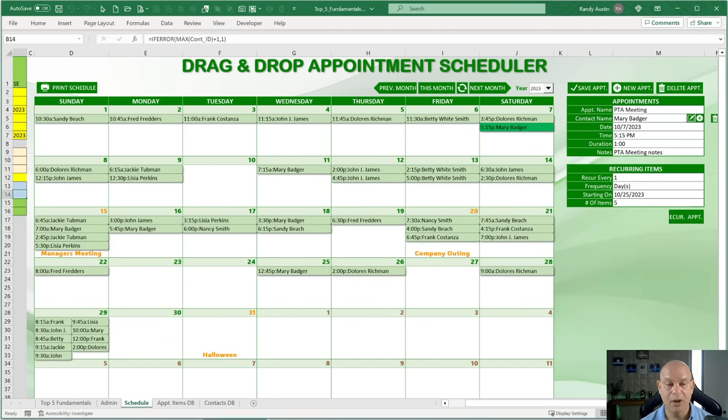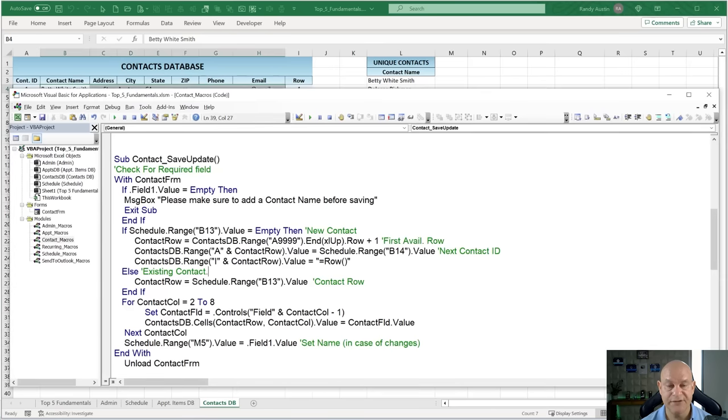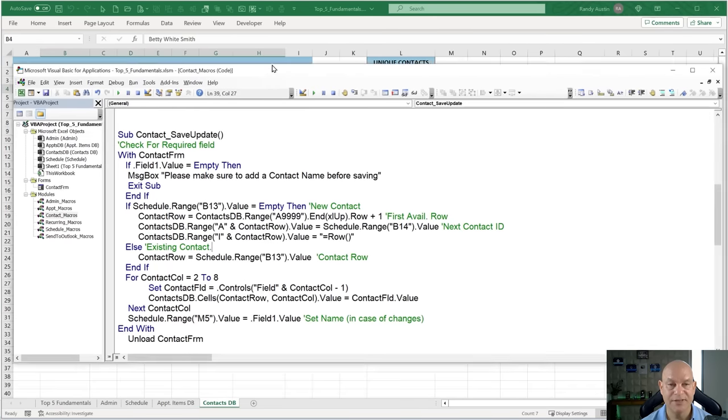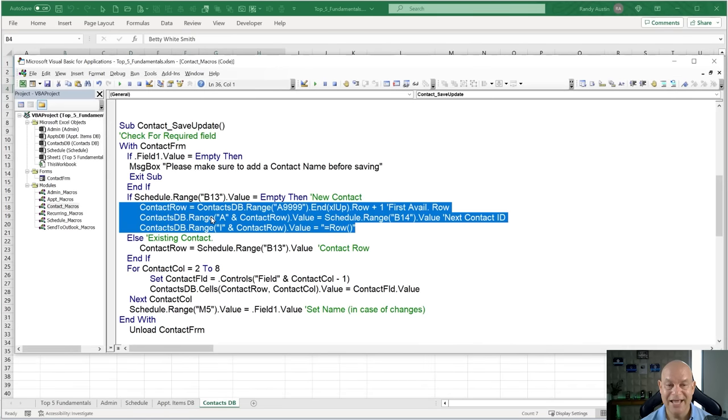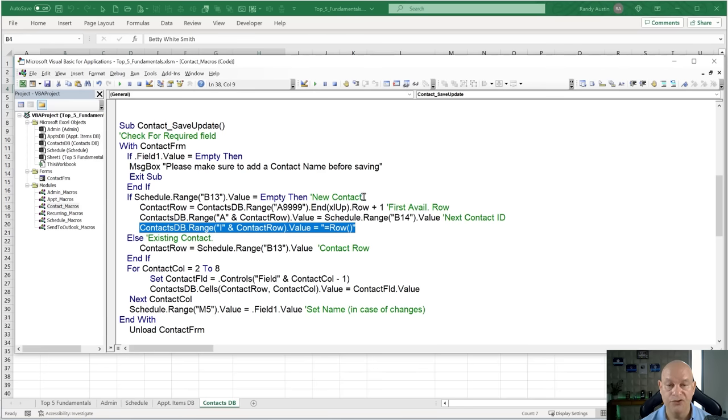And then I also want to put in the row. So only new records are going to take the contact ID and the row. So we have the two pieces of information, but everything else is the same, regardless of whether it is new or existing, it's going to save. So back inside the code, that's all we're doing with the new context. A is going to take on the contact ID. I is going to take on the row only for new contacts.